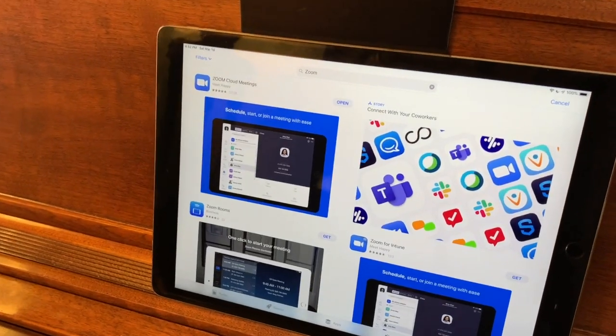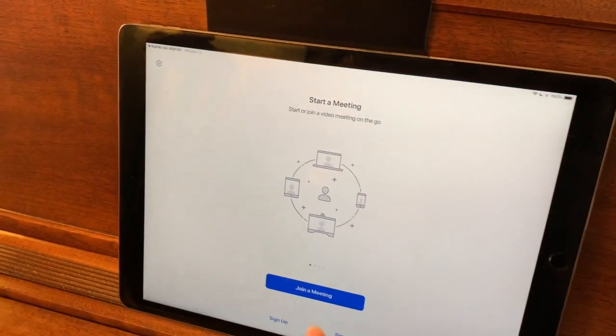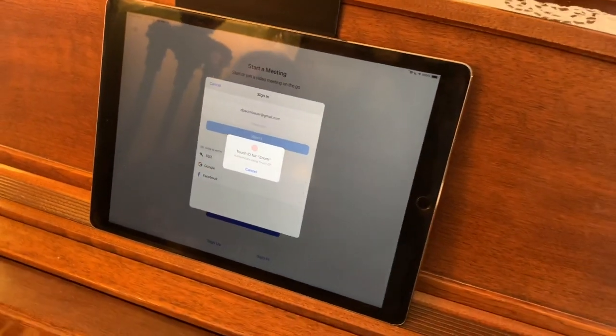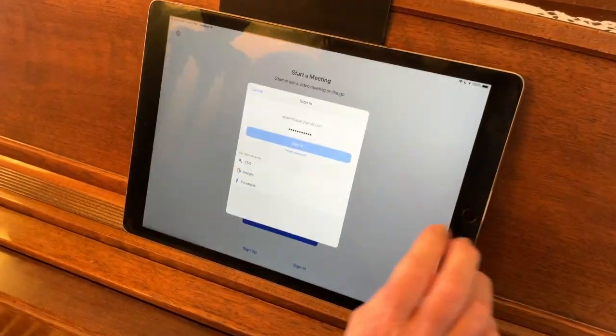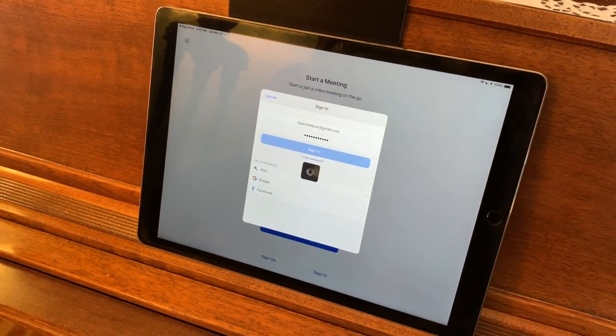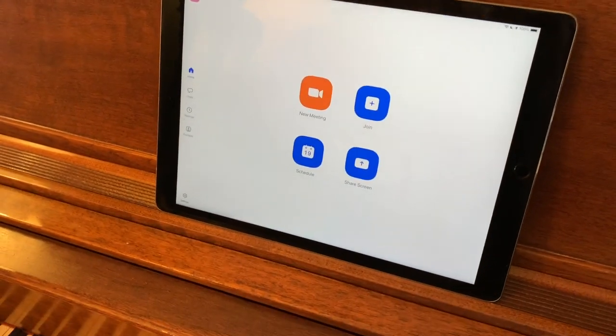We currently already have it on the iPad, so we're just going to open it through here. Now we're going to sign in. If you don't have a username or password, make one. Okay, so now we're signed in.